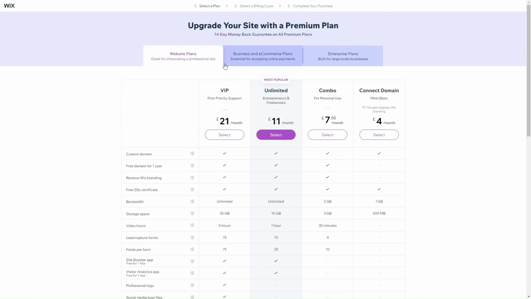So again, if you have a simple brochure-build website, some blogs, a portfolio, you're happy enough, you can just use the website plans. If you are taking some form of payment, then you need one of the business and e-commerce plans.